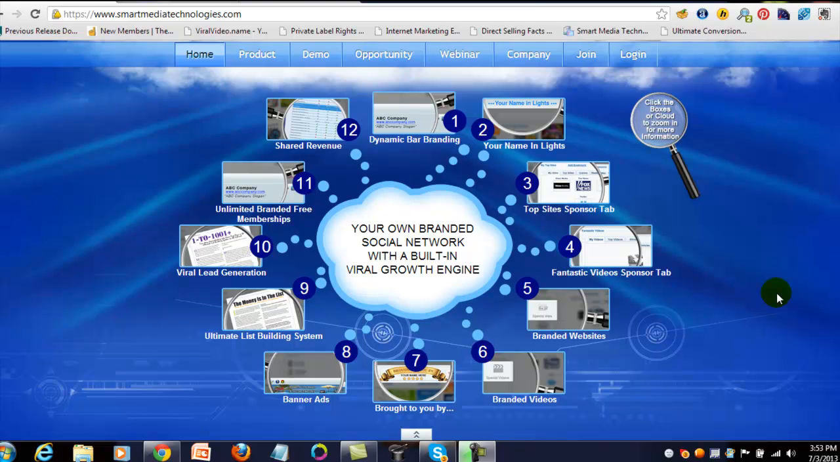Now I'm on the corporate homepage of Smart Media Technologies, and you'll notice this great looking graphic with pictures and numbers in a nice little circle. These are different features that Smart Media Technologies has created for our product YOBSN. YOBSN stands for your own branded social network.